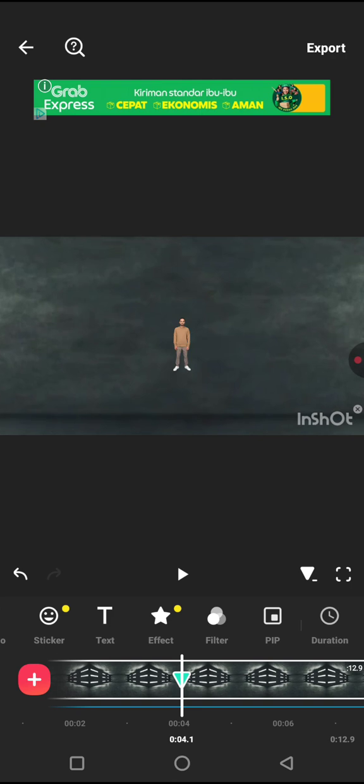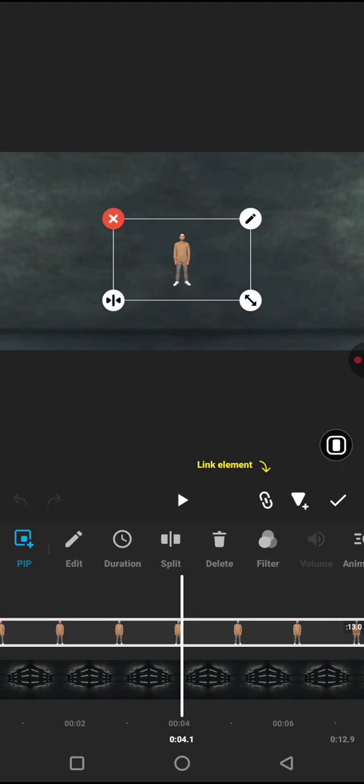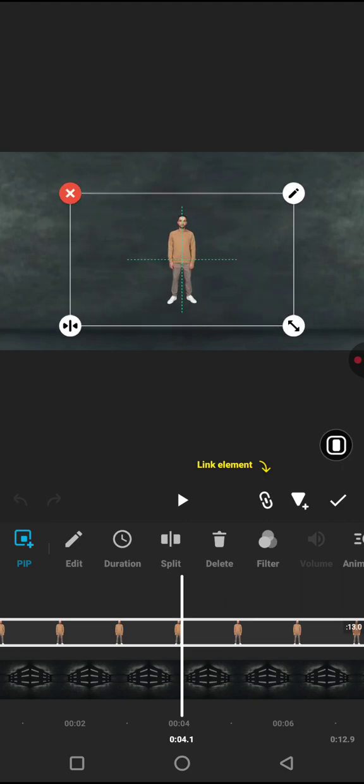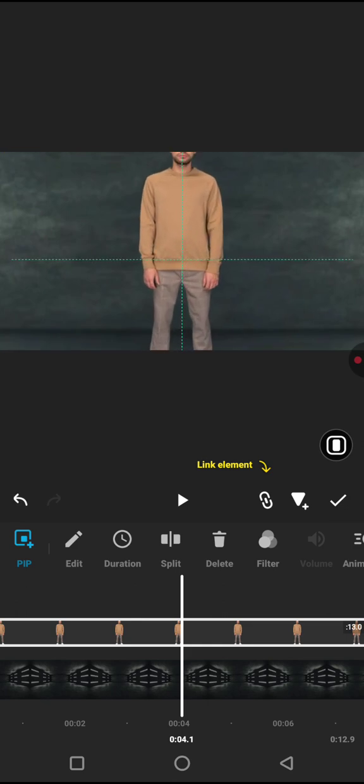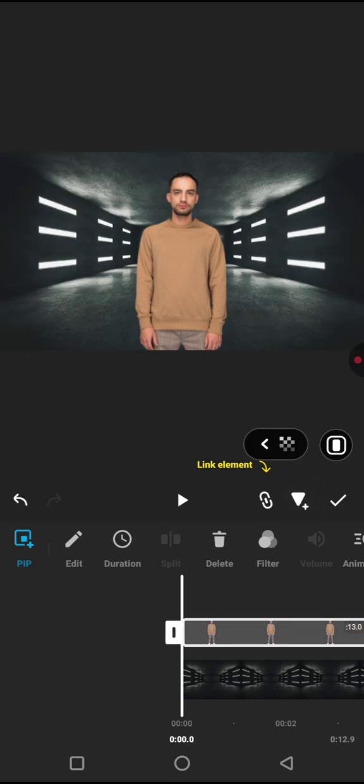Okay, now you can click on the picture of the man and do the same. So zoom in the picture of the man like this and adjust the position. Here I'm going to add a keyframe.